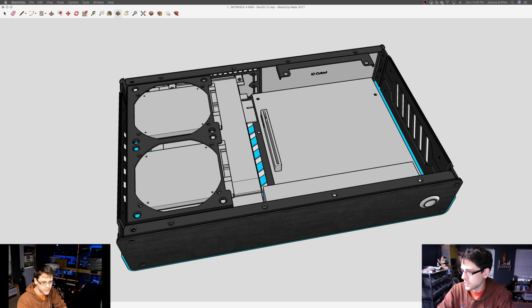Tom Brown says, when are the HD Plex power supplies available? I don't even want to answer that, but we all want them to be available now.